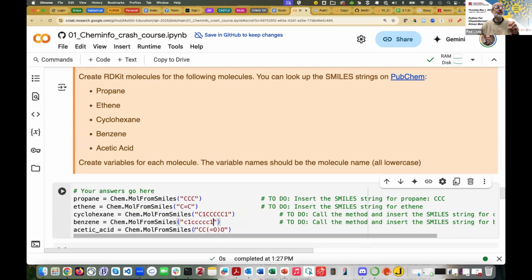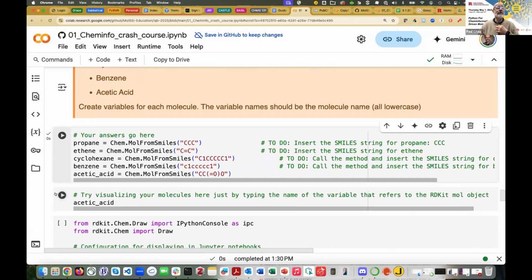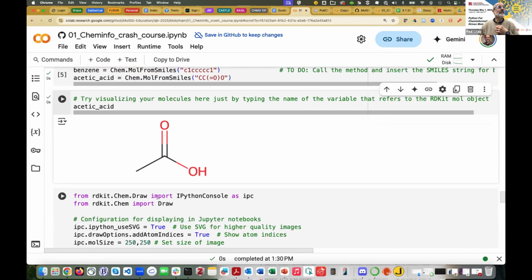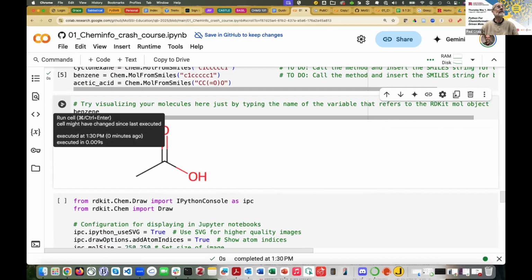Acetic acid is shown here: capital C, then a branch with =O, close that parentheses, and then a capital O. I'll hit the run button, and it very quickly created those. It didn't give any errors, and you can visualize the molecule just by typing the name of the variable that refers to that RDKit mol object. If I press run and I have acetic acid in there, I see acetic acid. I put in benzene and hit run.